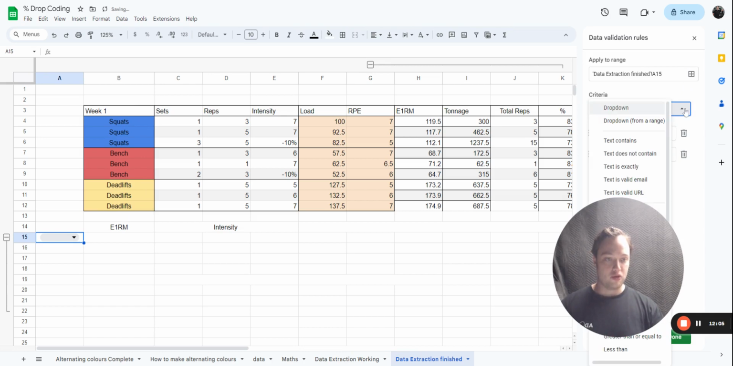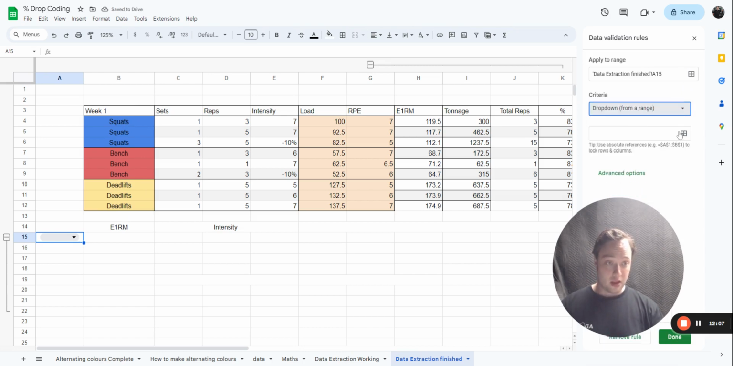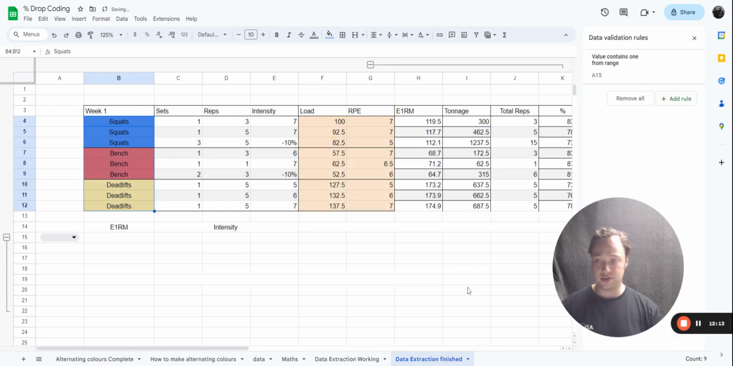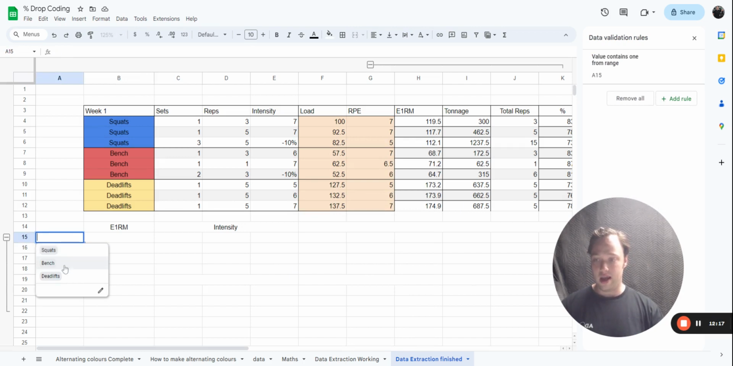So, drop down menu from range. The range is where we're going to have these lifts. Okay, and now that's finished. So at the moment it's got nothing in it, but we are now able to pull the bench, the squat, or the deadlift. Okay, so now with that, we know what we're trying to search for, or the sheet now knows what it's trying to search for.